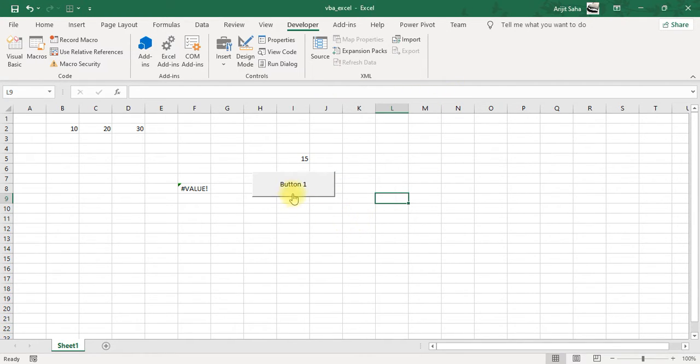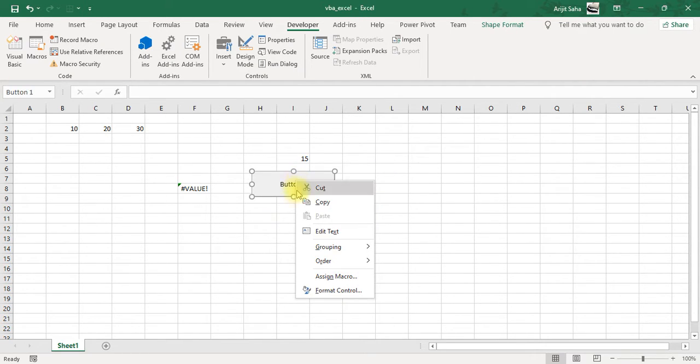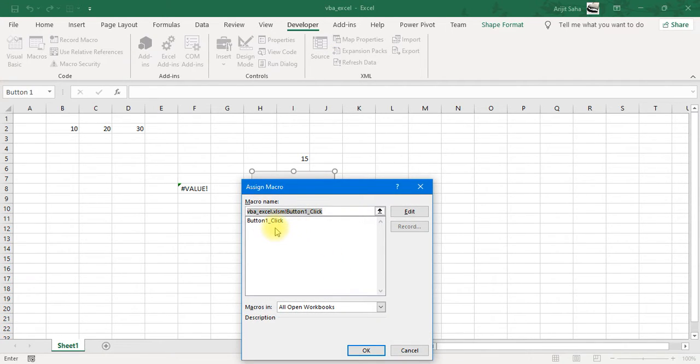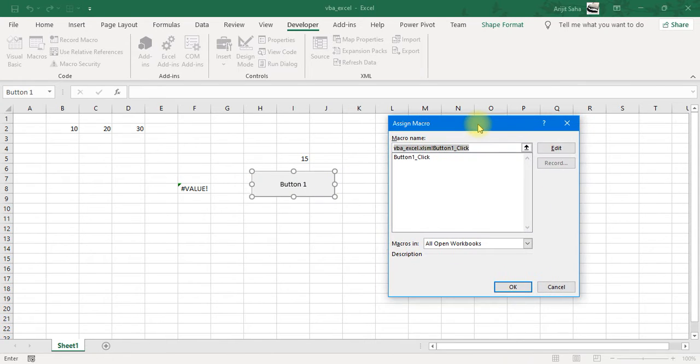This particular button is attached to that particular sub, button 1 underscore click. I will show it to you once again. Assign macro. As you can see, button 1 underscore click is the name of the sub that we created. So after creating the sub, it is doing the task. Whatever is said inside the task, it is doing that task, but it is not returning any value.